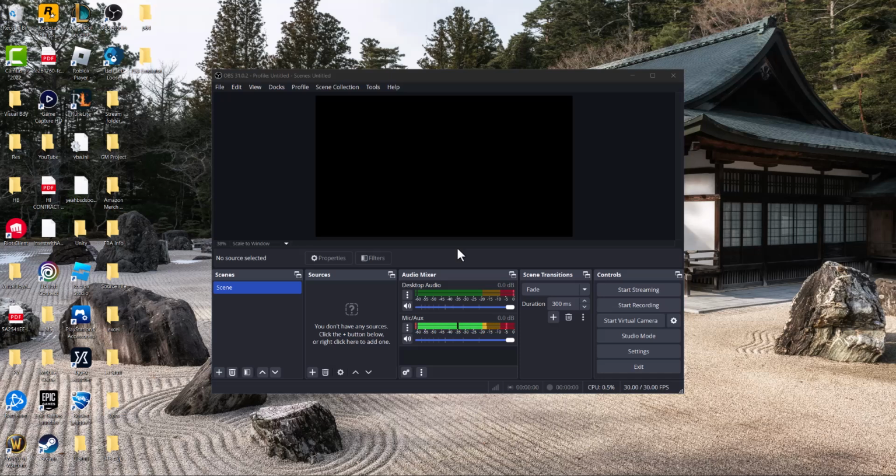What is up, everyone? This is Multi-Tutorials here, and today I'm going to show you the best OBS settings for recording in 2025. So let's get right into this.